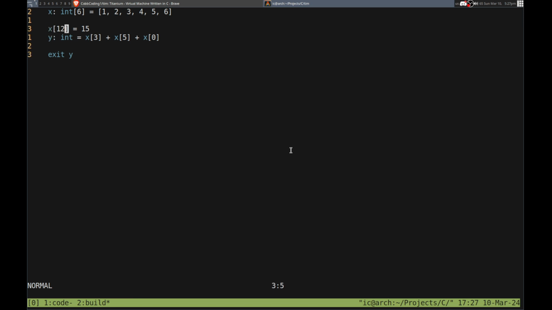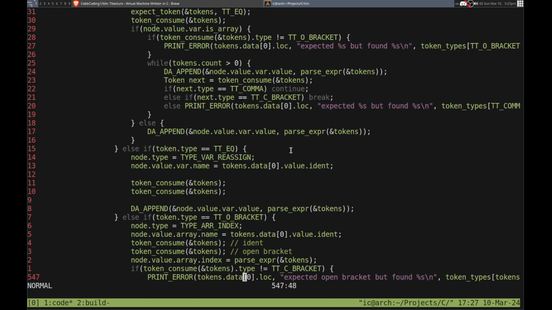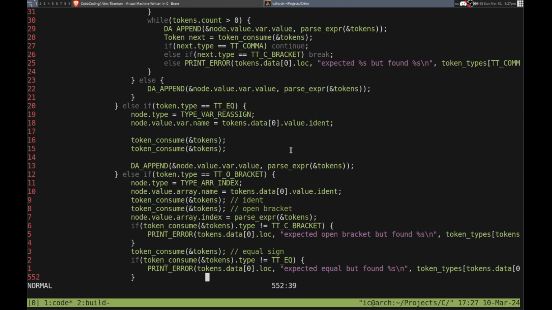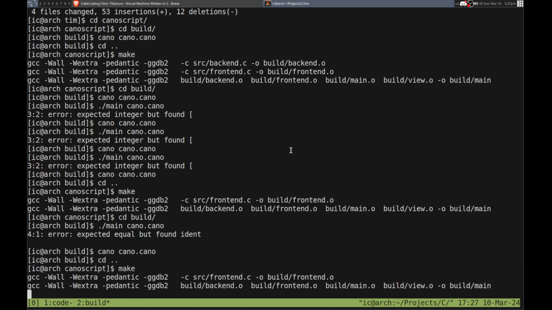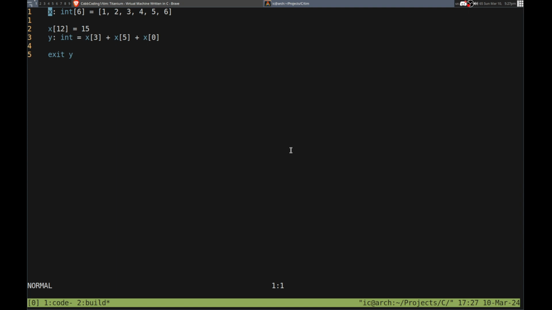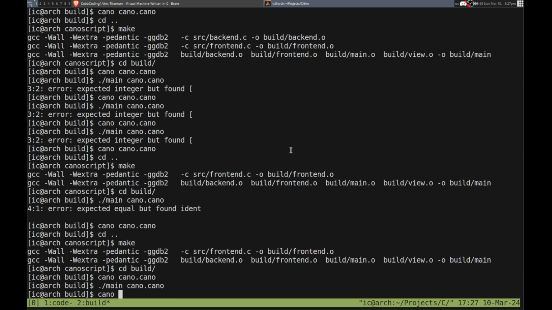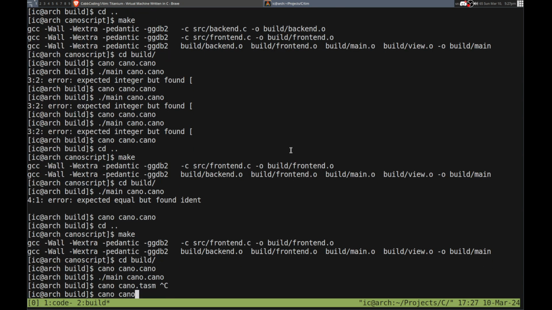No, that's still not right. Because there's an extra token consumed there. Okay, yeah. That should work better now. Now it should actually work, hopefully. Okay, it did actually work, but now if I modify it, that's not right.